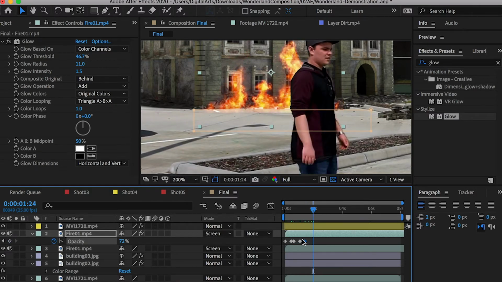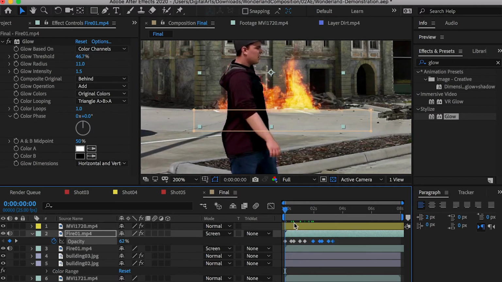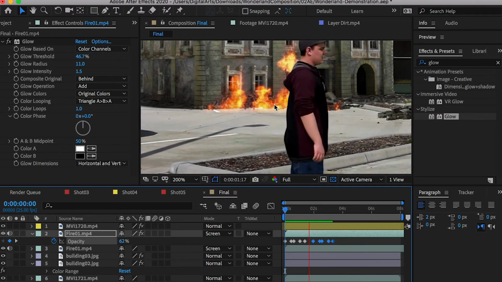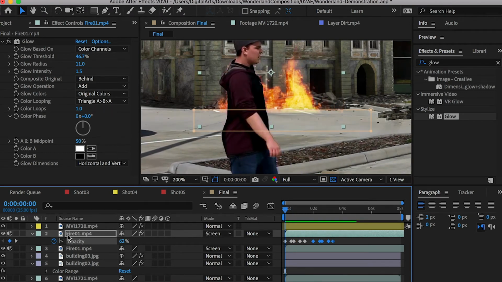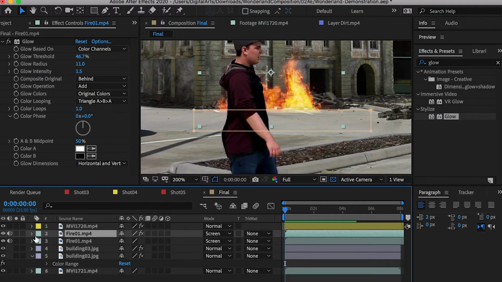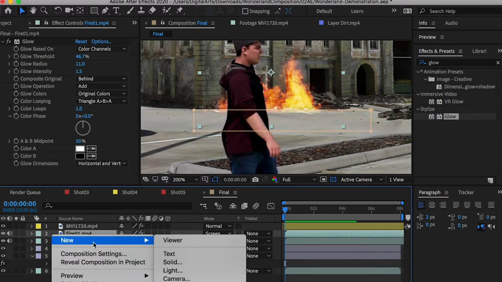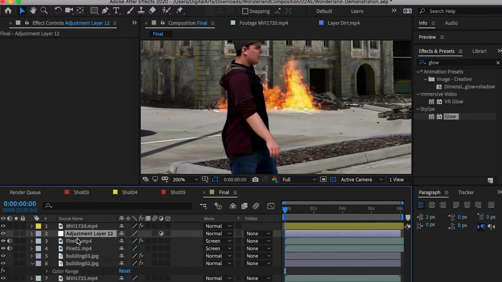Okay, so you can repeat this pattern, keep keyframing that, but I'll just duplicate frames. So here you can add the fire kind of flashing. Okay, and then on top of it, you can add an adjustment layer. And here you can see fire 1, heat wave.